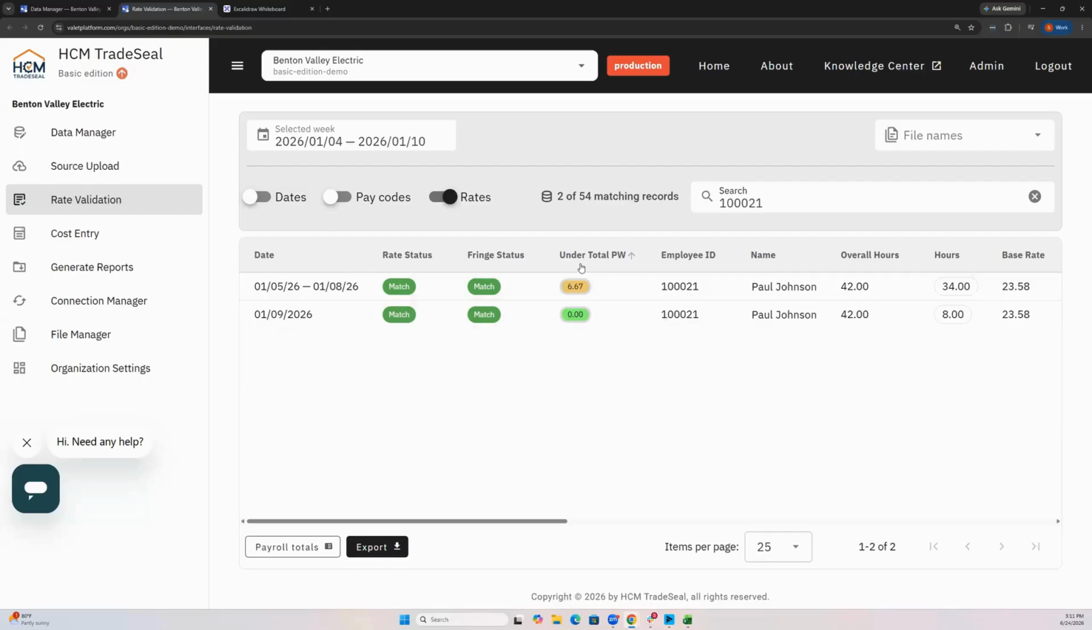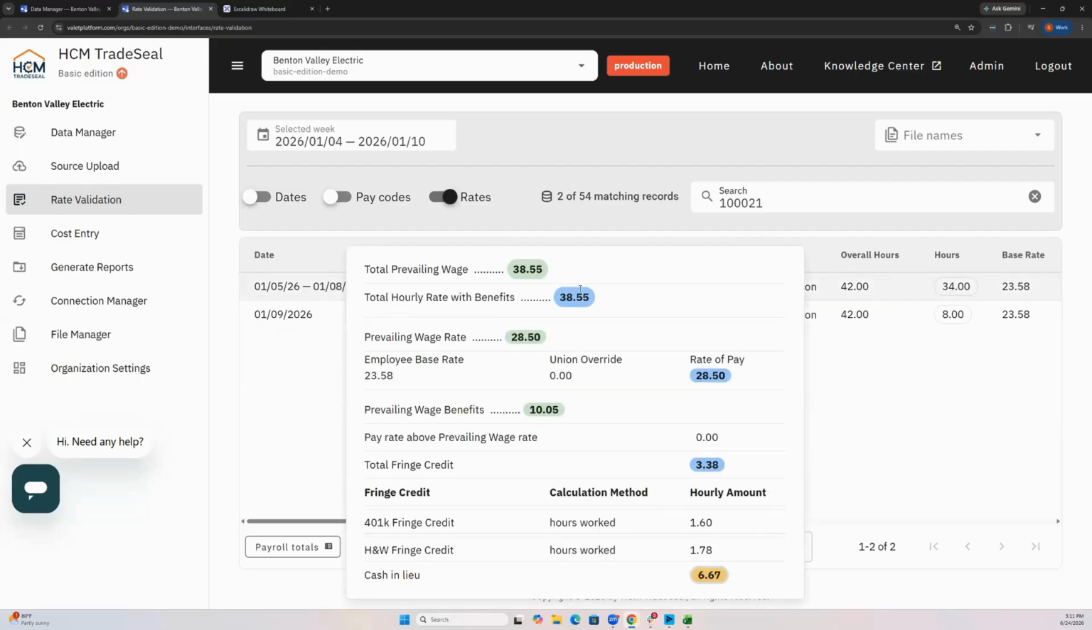And then next, I'd like to define the total prevailing wage. This is a nice pop-up bubble, which gives you a high-level overview of the breakdown of the calculation. As I discussed earlier, we've got our total prevailing wage package. We've got the total prevailing wage rate, which in this example from the job is 28.50. You'll see the total prevailing wage benefits, or in other words, prevailing wage cash. Now, the total fringe credit, that 3.38, is a sum of the 1.60 and 1.78 below. So that's the summation of the fringe credits. And then the 6.67 is the prevailing wage cash less that 3.38 amount, which would create your cash in lieu, in this example, of 6.67.